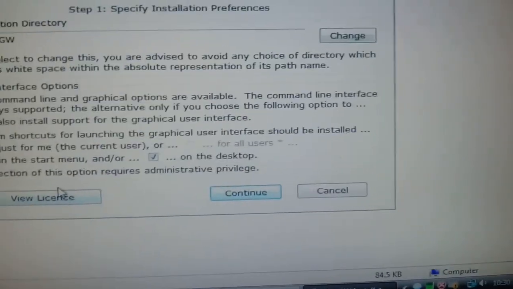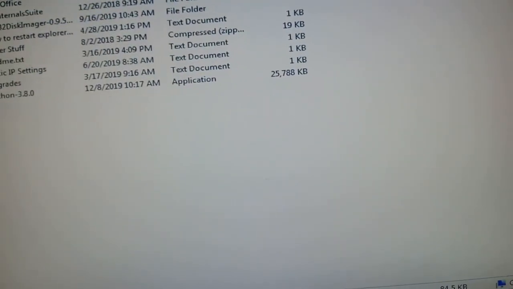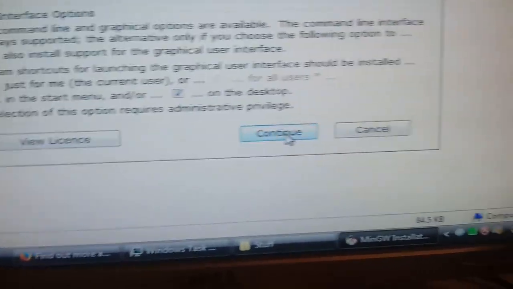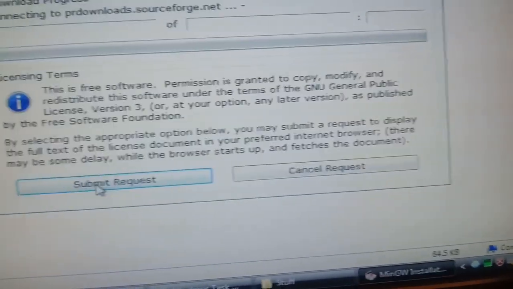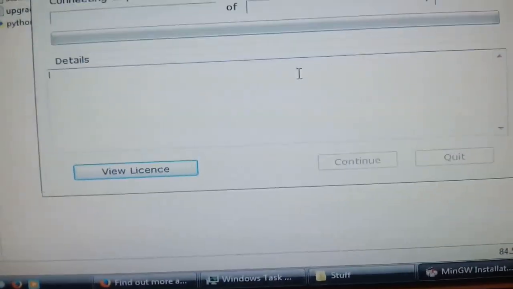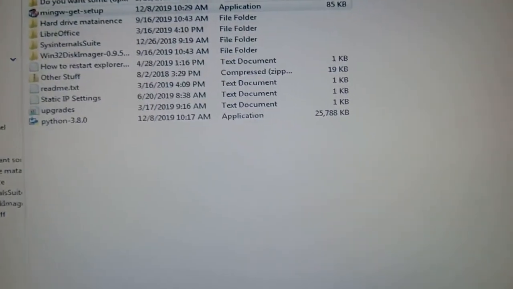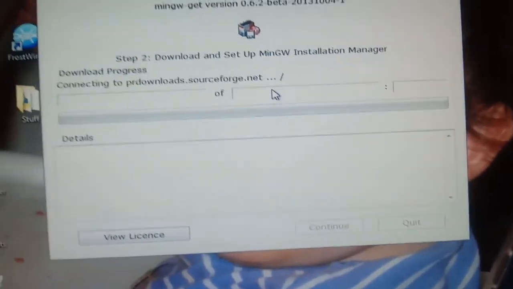Also, just for me, or oh, yeah, we need one that says admin. Although, I'll just install it only for me. And so, install. Continue, we can view the license. Cancel. If we can set this up, that'll be good. Alright, I'll be right back.